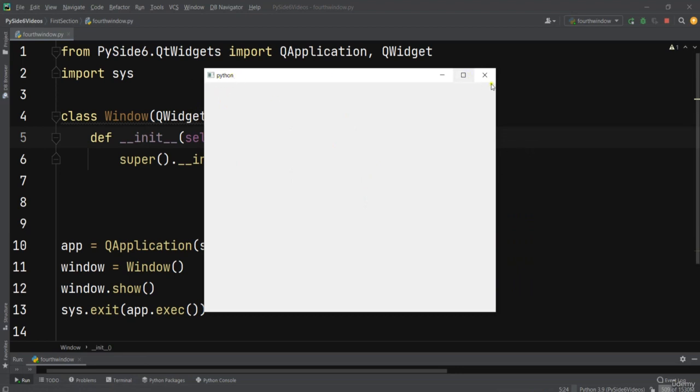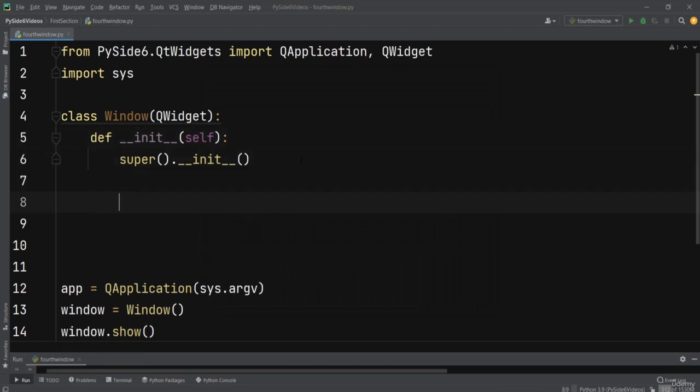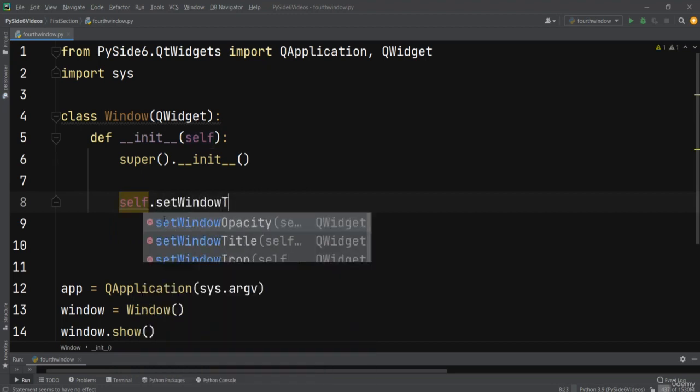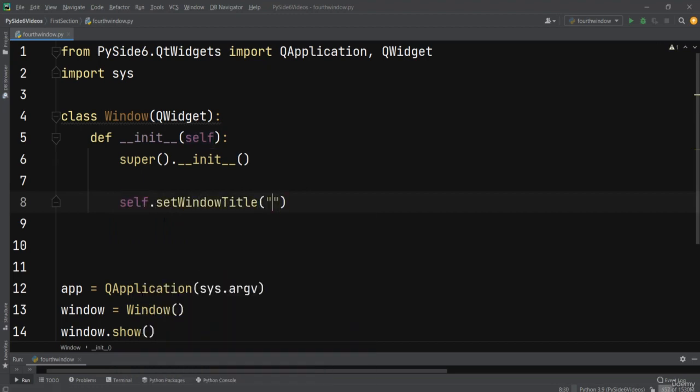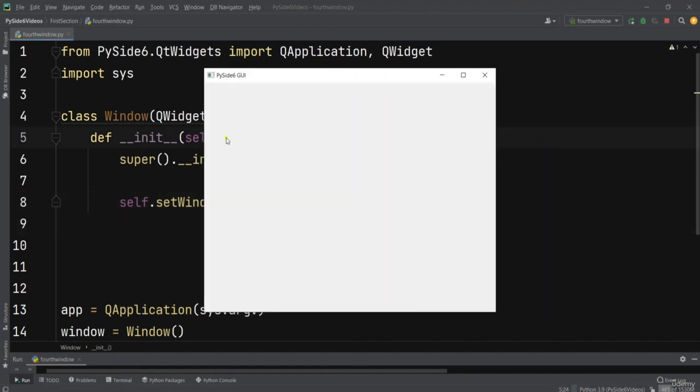Right now it's Python, and that's the default title. As I've already said, because we are extending from the QWidget class, there's a method called setWindowTitle in the QWidget. We want to use that, and we can access it using self. So we can just say self.setWindowTitle, and I can just say GUI. Okay, so now if I run this, you can see the title has changed.